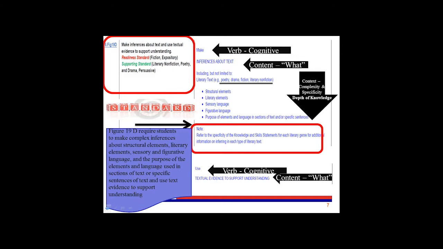Figure 19D requires students to make complex inferences about structural elements, literary elements, sensory and figurative language, and the purpose of the elements and language used in sections of text or specific sentences of text, and use text evidence to support their understanding.